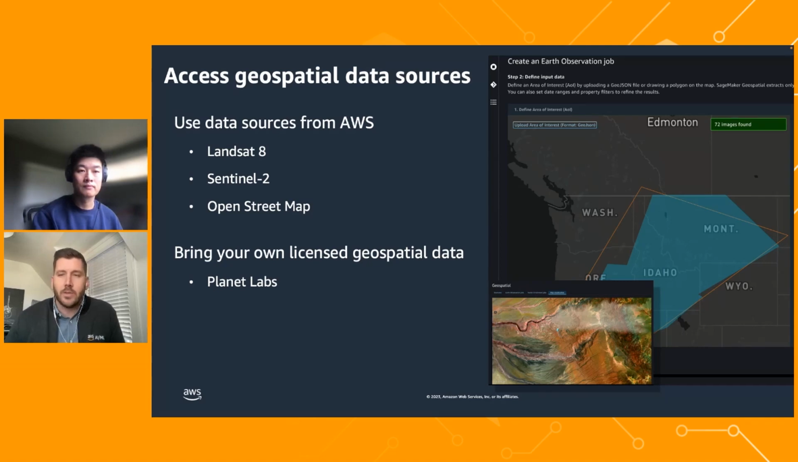that you can use with SageMaker Geospatial. These are different satellite constellations that have been hosted on AWS for a number of years, but now we're making it easier to query data, to filter data, and find the area of interest that you're interested in for your geospatial analysis.